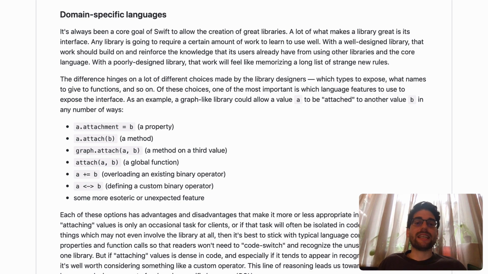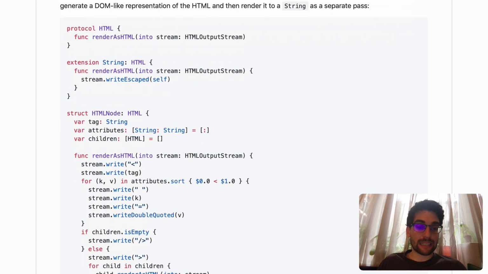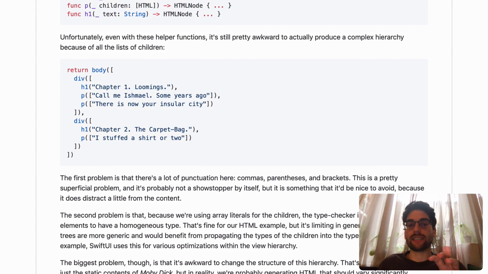It's important to understand that this proposal doesn't introduce a specific DSL. Like this example here about the HTML, it's not what the proposal is actually wanting to do. We're not going to have this in Swift. What we're going to have is a new feature in the language that allows us developers to implement this kind of DSL, which is much more powerful. We don't want specific DSLs in Swift. We want the ability to create whatever we can imagine.